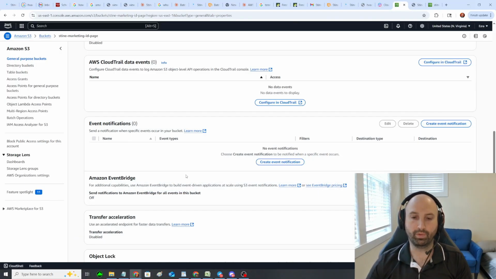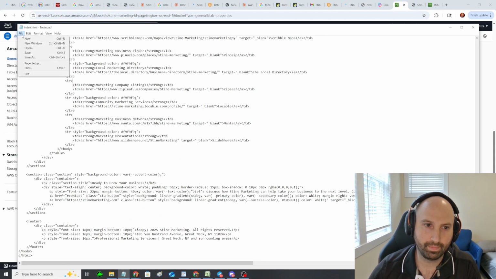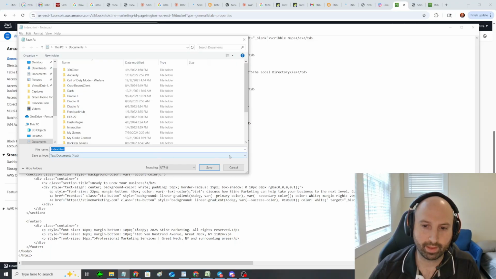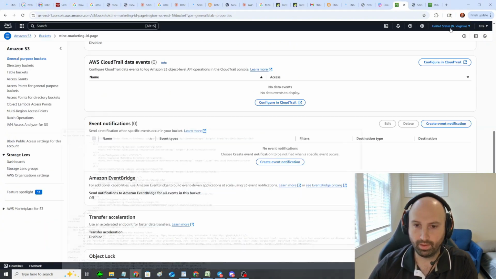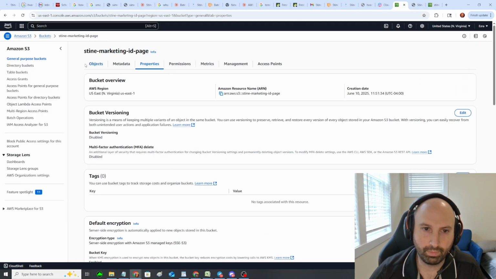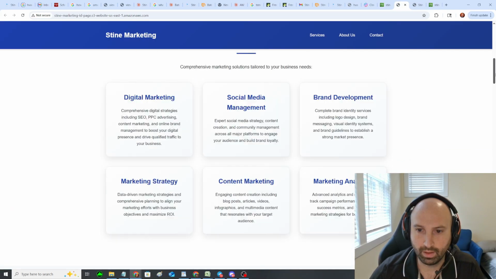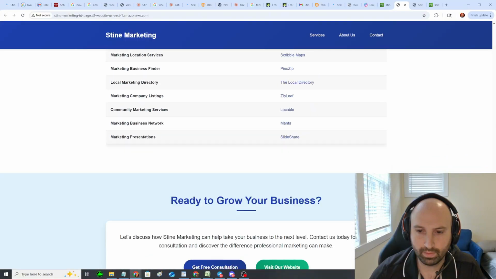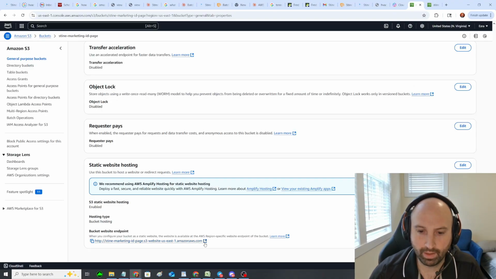Hey, so when you save the HTML file, make sure you don't save it as text. Save it as all files. All right, and then once you do that, you go to properties, go down to the bottom, bucket website endpoint, and then you click it, and here it is. Okay, so you got the page now, right?